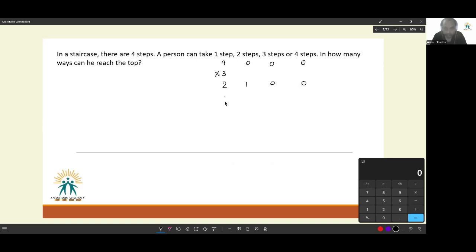Next case, let him take 1 step here, 1 step here, 0 steps here, 0 steps here. This is very much possible. Let him take 0 steps here, 2 steps here, 0 steps here, 0 steps here. This is very much possible. 2 into 2, 4 steps are accomplished. Last case, 0 steps here, 0 steps here, 0 steps here, and one iteration of 4 steps. So this will give us the exhaustive number of steps that he can take in order to reach the top.